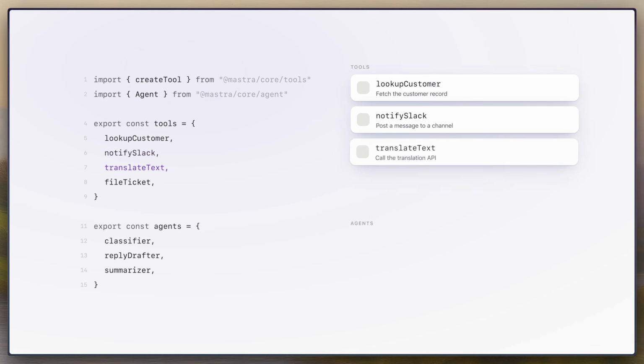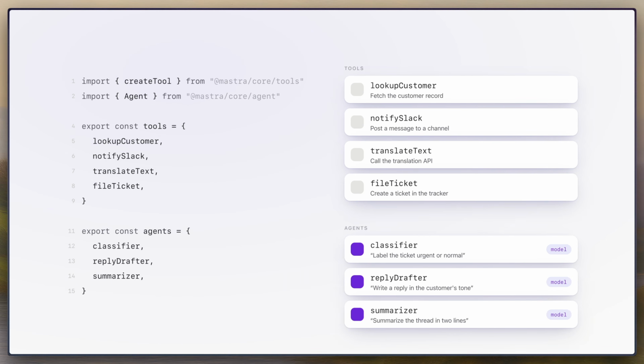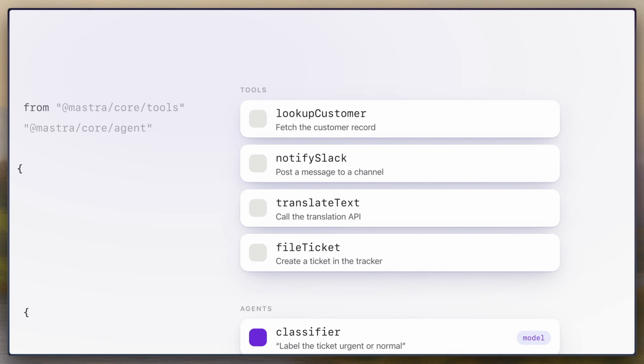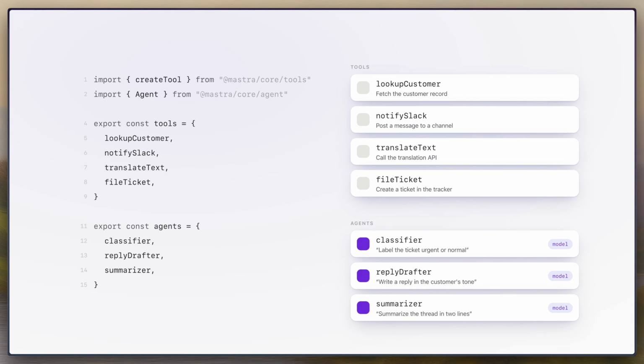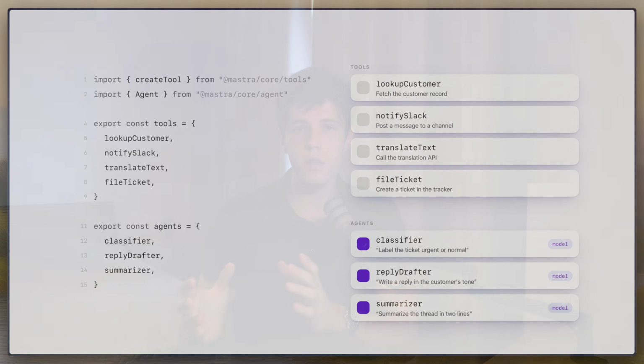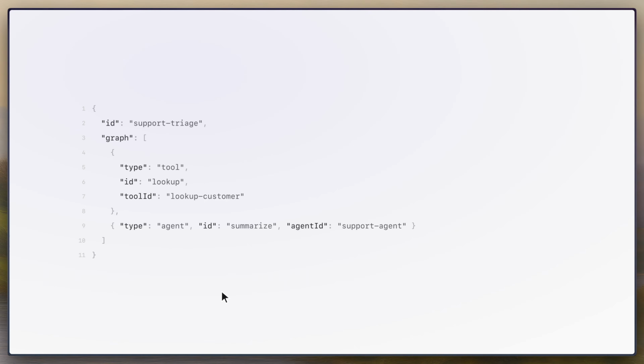And here's the actual shape of it. There are 2 layers. The first layer is fixed. It's regular code: a small set of tools and agents you register once. A tool is a deterministic action: look something up, send a notification, call an API. An agent is a step that hands a task to a model with a specific instruction. And the second layer is a graph, a JSON structure that says what order those things run in, which ones branch, which ones run in parallel, and how data moves from one step to the next.